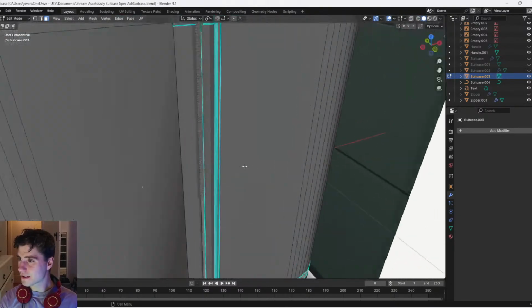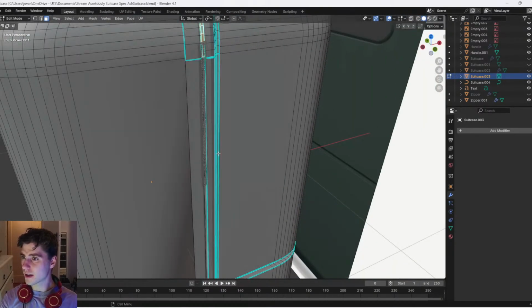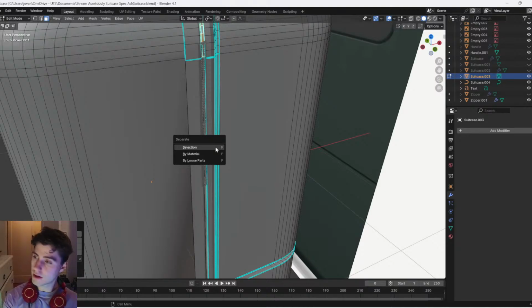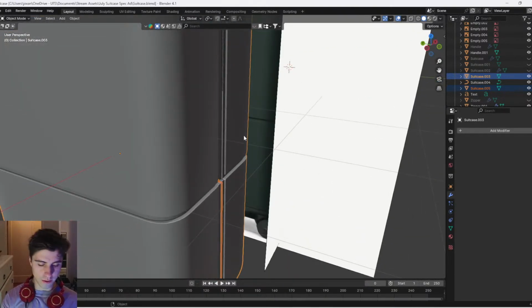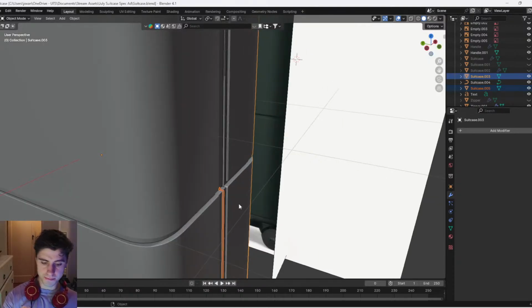Let's have a look how this is coming along. Okay, if I dupe that, separate it by selection, cool, and I can just try to live in the, oh damn, oh beautiful.